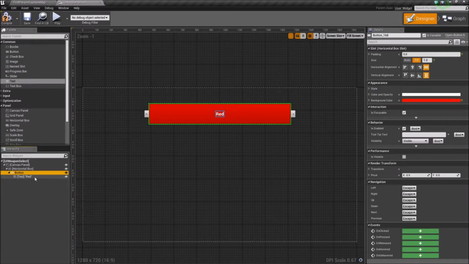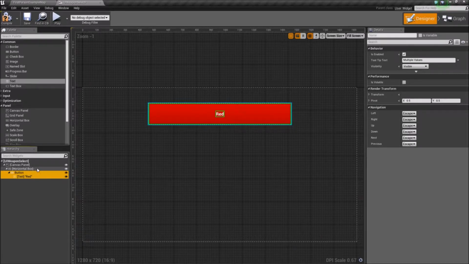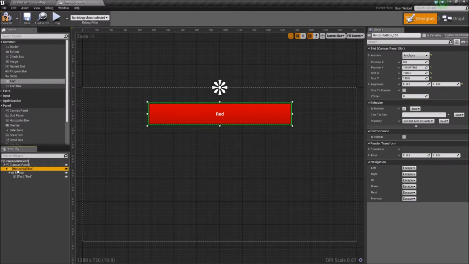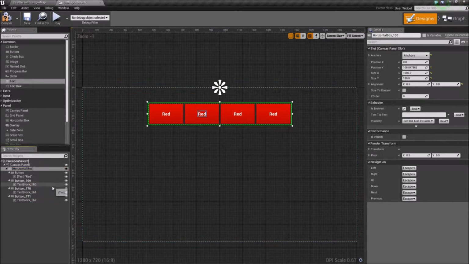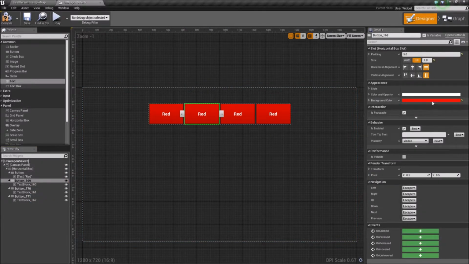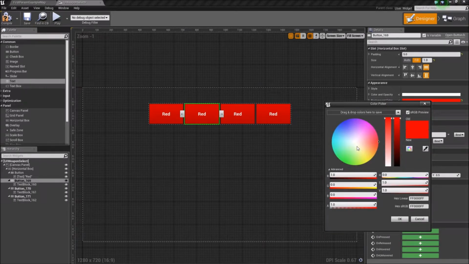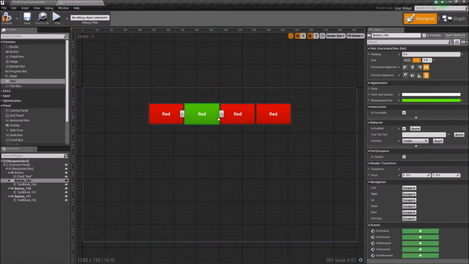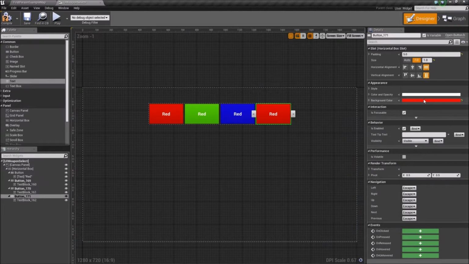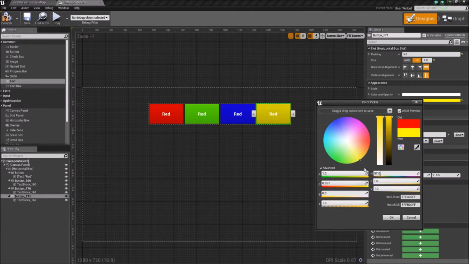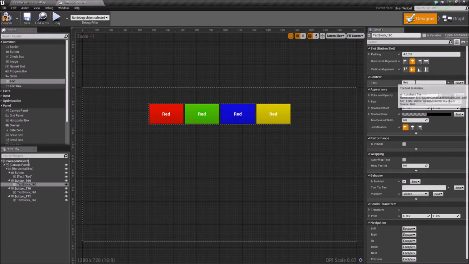Now, if you select both the button and the text, you can copy it. And then you have to highlight the box. This is the container you want it to be in. Highlight it, right click, and click paste. And now you've got two buttons. And do that 2 more times. So now we have 4 buttons. We can change these to represent each color. So say red, green, blue, and yellow. I'm going to change the name.